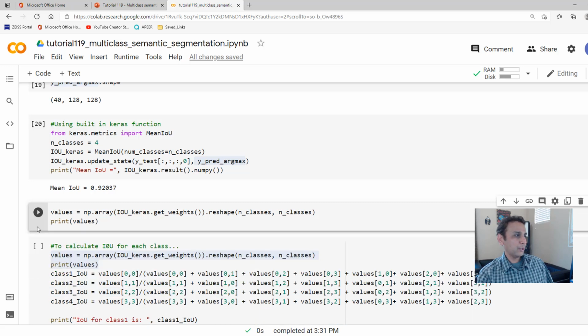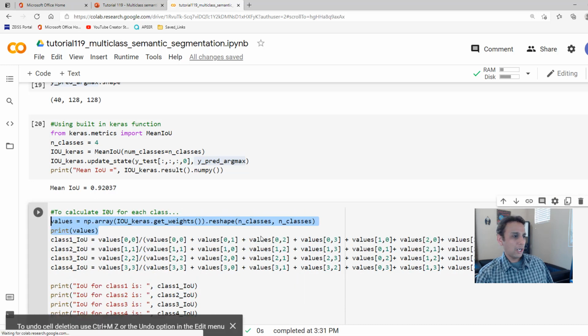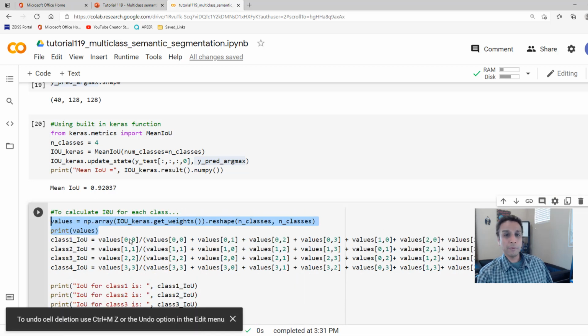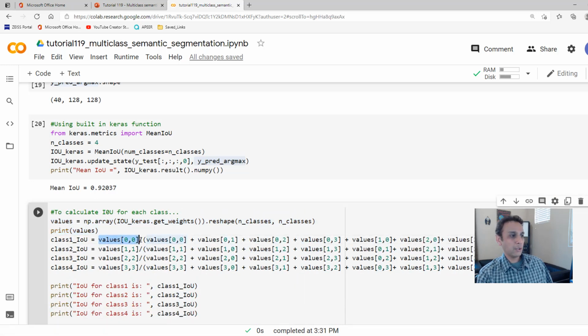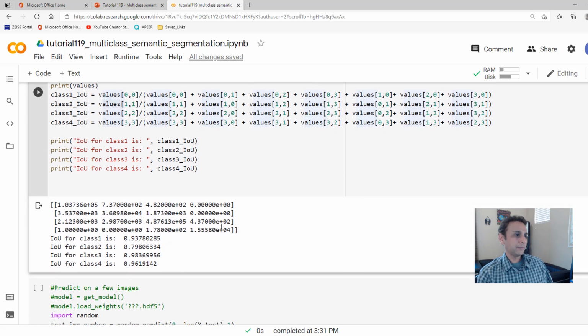So all I'm trying to do here, let's delete this, is just do some simple math. We are saying, okay, what are the true values divided by the false values? That is my IOU. And I'm printing IOU for each class. Right there, IOU for class 1, 93.7.